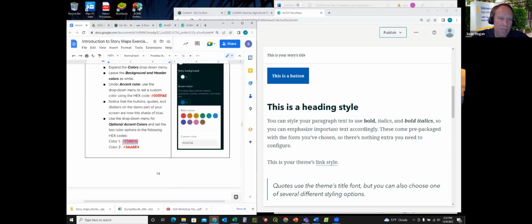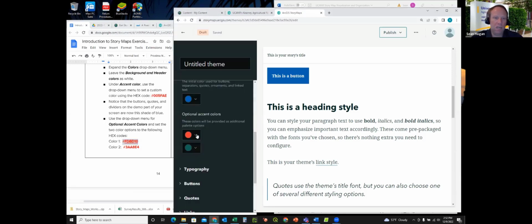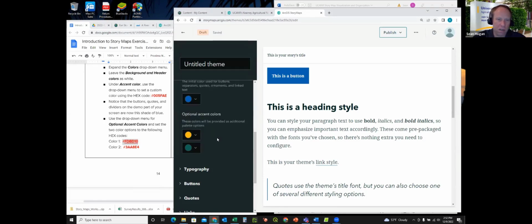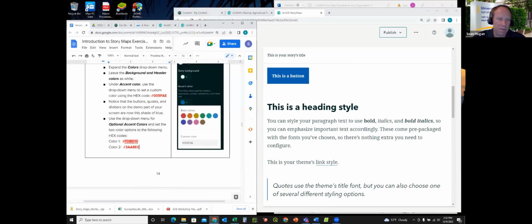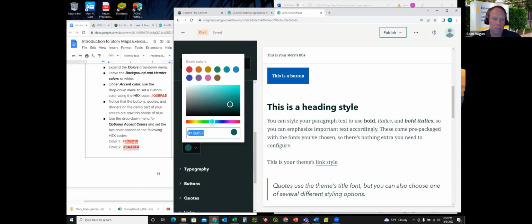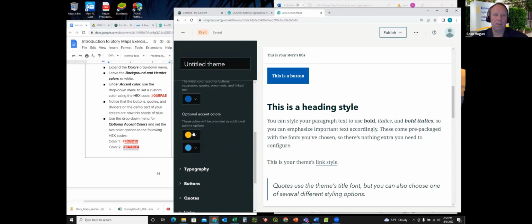So I'll copy, Control C, do the first optional drop down, and Control V to paste that in there, enter, or click off of it. Actually, you have to click off of it. Sometimes you have to enter in some things in the story map builder and sometimes not. Now for the second color, Control C, second color, optional, Control V. Good. So you have a darker blue, a yellow, and a lighter blue.